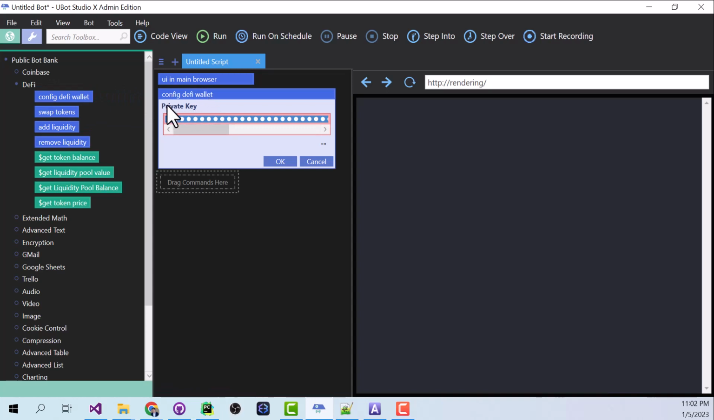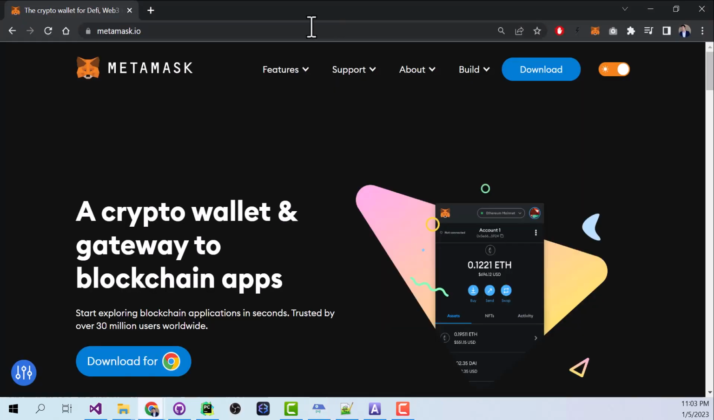Alright, now we need the private key to our DeFi wallet. And for this, I recommend MetaMask. You can find MetaMask at metamask.io. Just click download and go through the process and install. Once you have that going, it should give you the icon up here of the little fox.